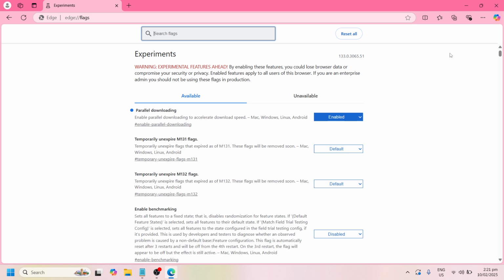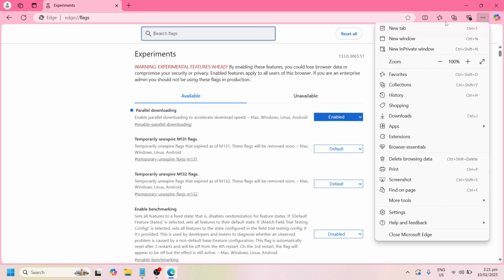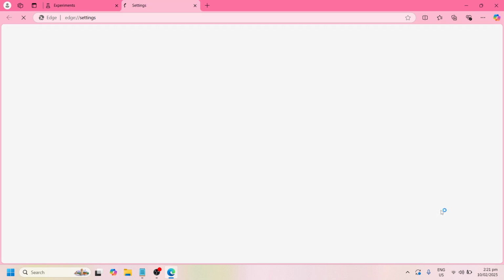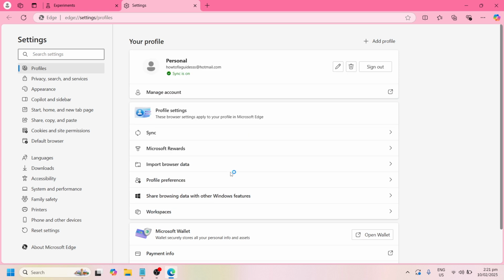Okay, after that, open your Microsoft Edge again, and this time we will be going to the settings. How? As you can see, it has these three dots here at the upper right side of your screen. Just simply click that to see more. Once done, scroll down to find settings. Just click to open.